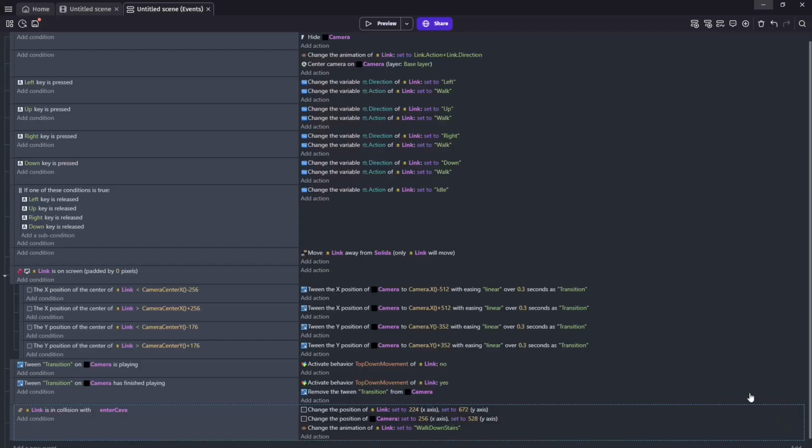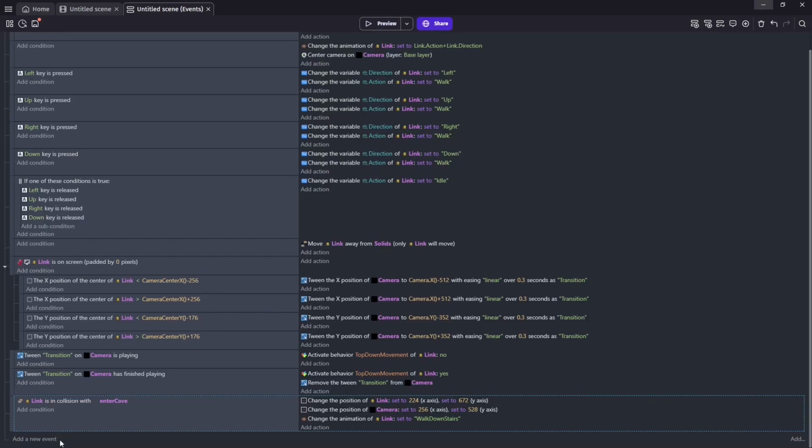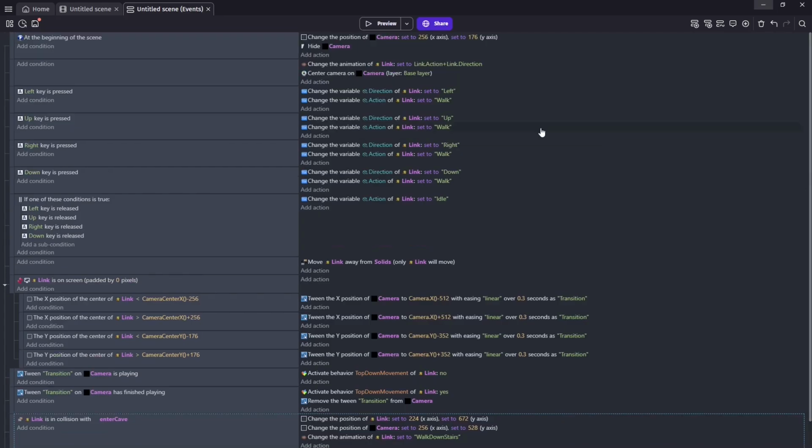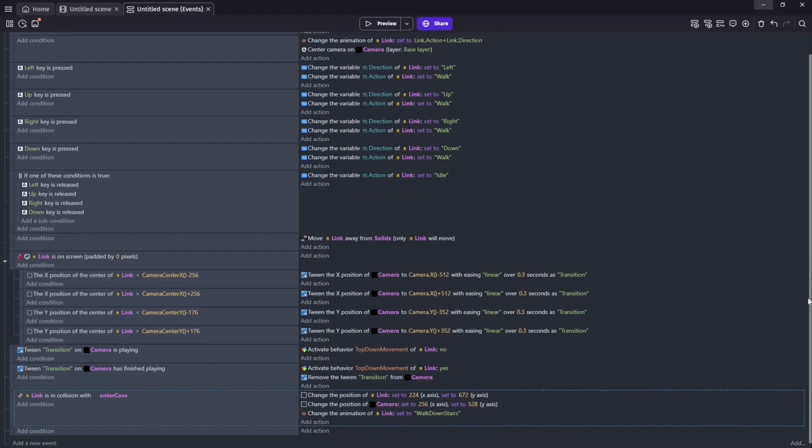Once the animation finishes playing, we'll want to move Link and the camera to their new positions. But because our movement system constantly switches Link's animation between walk and idle, we'll need a way to override that and force the stair animation to play uninterrupted. We'll also need to temporarily disable the player's control.